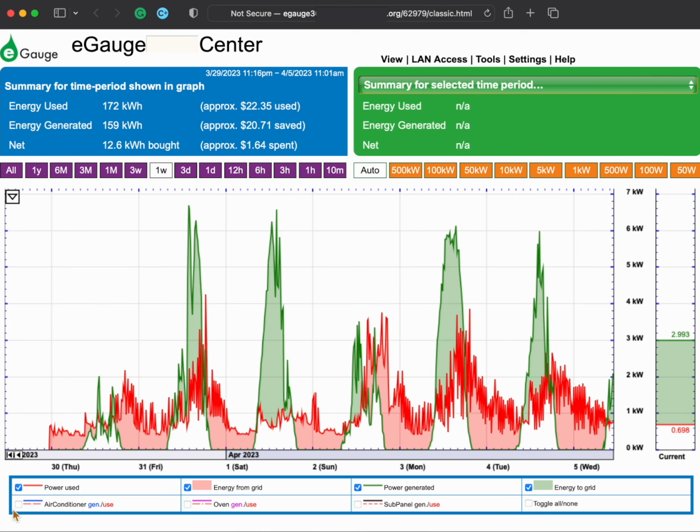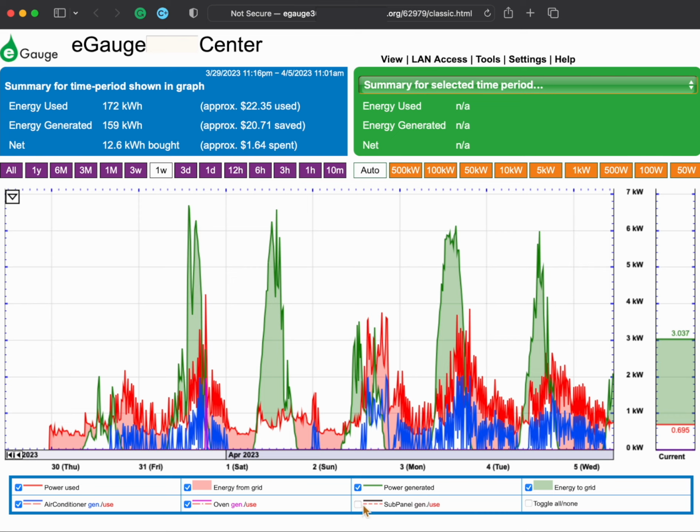For generation, we can see how much power was generated by the solar panels, and then we can compare the energy used and generated to calculate how much energy is being pulled from the grid, or, when solar generation is greater than use, how much energy is being sent back to the grid.